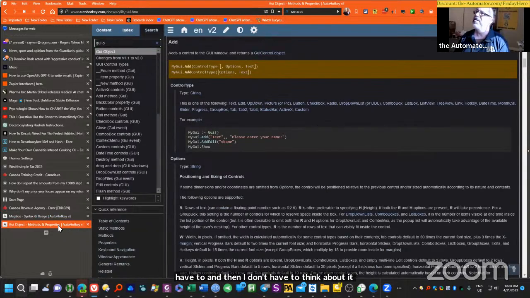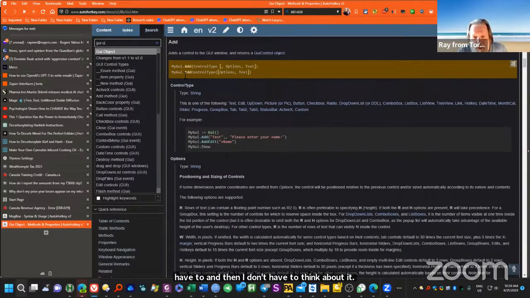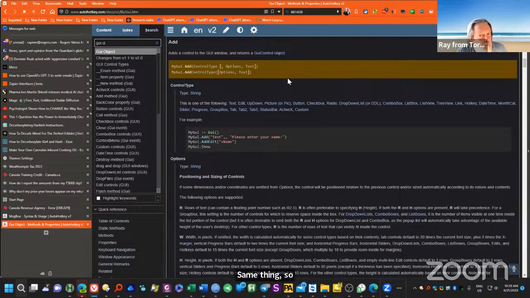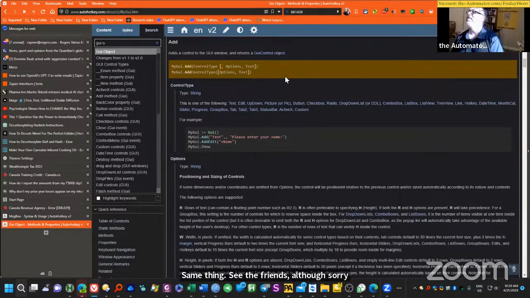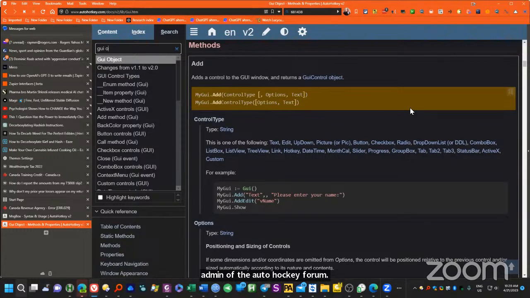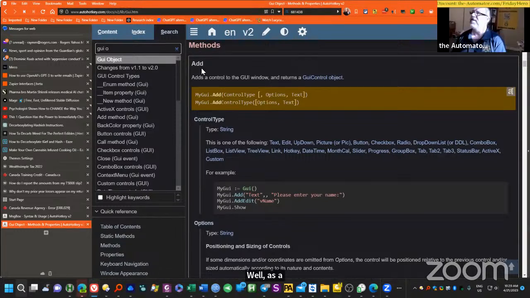Does that make sense? Yes, and then in this one, same thing. See the parens? Yeah. Although, sorry, now I see them at the top. Well, it's used differently. And maybe Tank can jump in. I see Tank is the admin of the AutoHotkey forum. I see he's on here on mute, but I don't know if he wants to jump in. I just came back, so can you confirm again? He was just asking on this one, why is it listed twice?